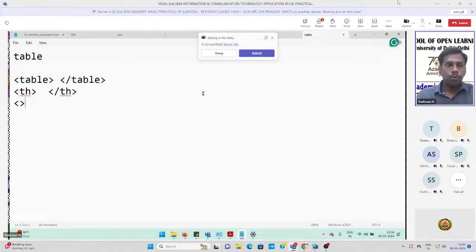Okay, so this defines we are going to create a table, and this is the table header, and this is the table data, and this is the table row. Okay, so table header is nothing but the header of each table. Table data is the content of the table, and table row is the rows for each table.